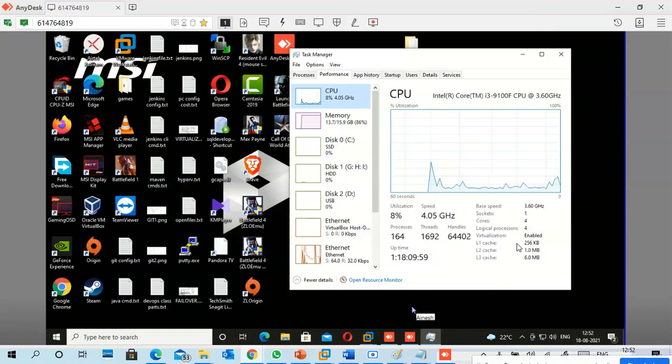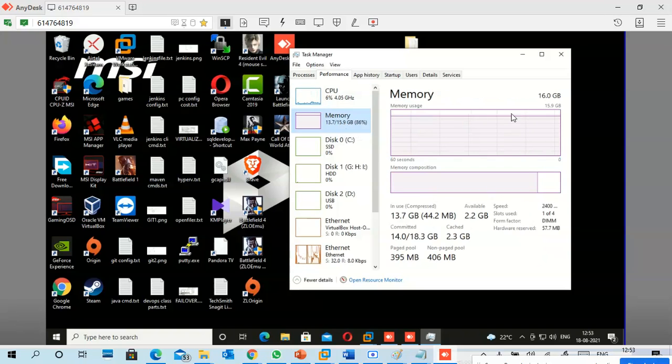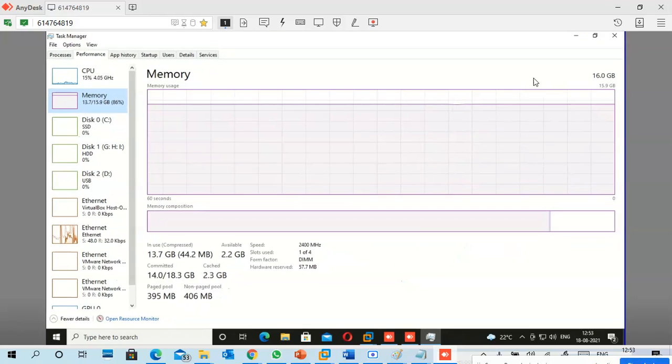You can see here it is. Virtualization is enabled and it is running good currently, and it is an i3-9100F model. It is around 7000. I got it, and my memory is 16 GB RAM. So I have single RAM. Okay, it is a 16 GB single RAM. You can see it's a 2400 megahertz speed RAM, one single slot RAM only.